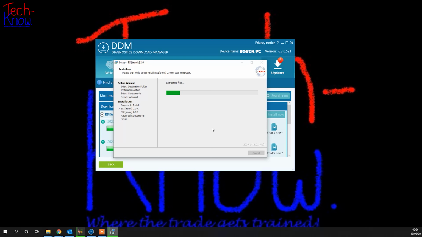So what we'll do is we'll leave that extracting all the files and installing, and then once it has finished installing, we can then go to the software again, and we'll show you how to make sure that you've got your license installed on the machine so that you can then actually use it. And we'll also show you how to pair your KTS module to your laptop or PC so that you can then use it.